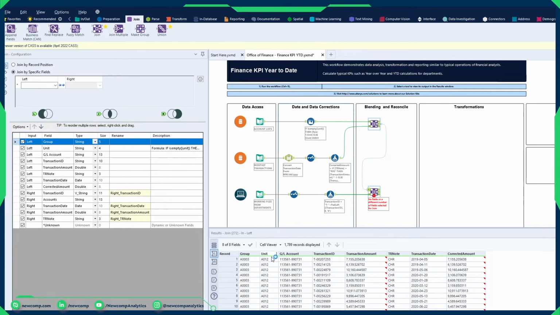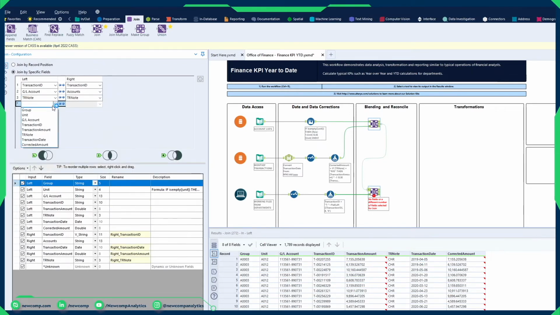Okay, so now I have a whole bunch of information that should be the same in this. I should have things like transaction IDs matching to transaction IDs. I should have GL accounts matching to accounts. I should have TR notes that match, whether it was a reversal or not. I also should have transaction dates that match. All of those should match for me.